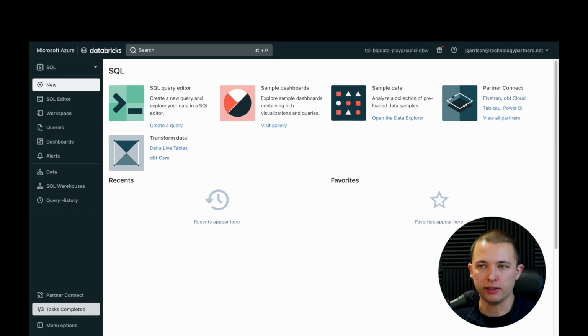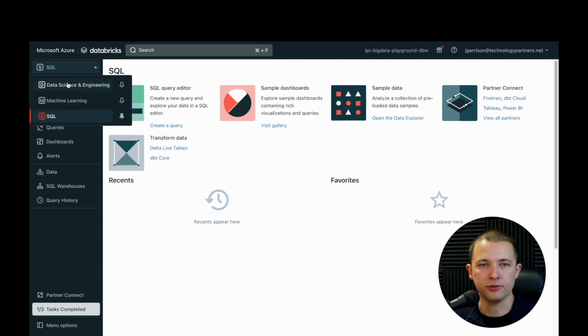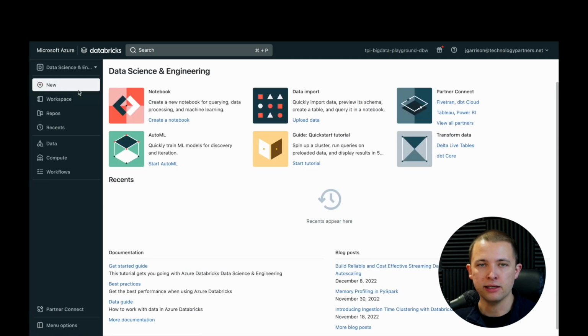I'm Jacob Garrison with Technology Partners, and let's take a look at the data science and engineering environment. Now, the first thing you'll want to do if you're not already in the data science and engineering environment is navigate there. You can do this by going to the taskbar on the left-hand side. Up at the top, go to this drop-down menu and you can select Data Science and Engineering. Now, if you want this environment to open by default every time you sign in, you can go back here and you can pin it, and that will automatically sign in to that environment whenever you log in.